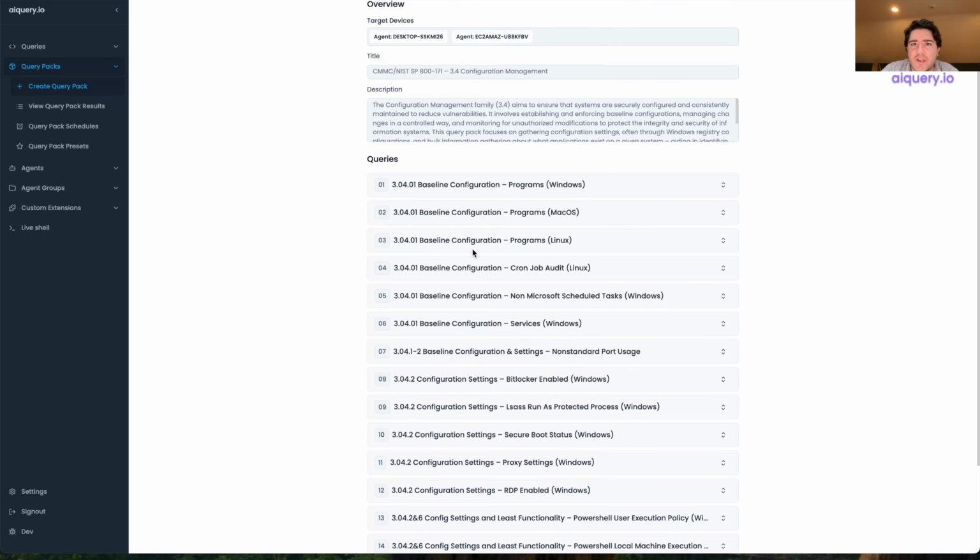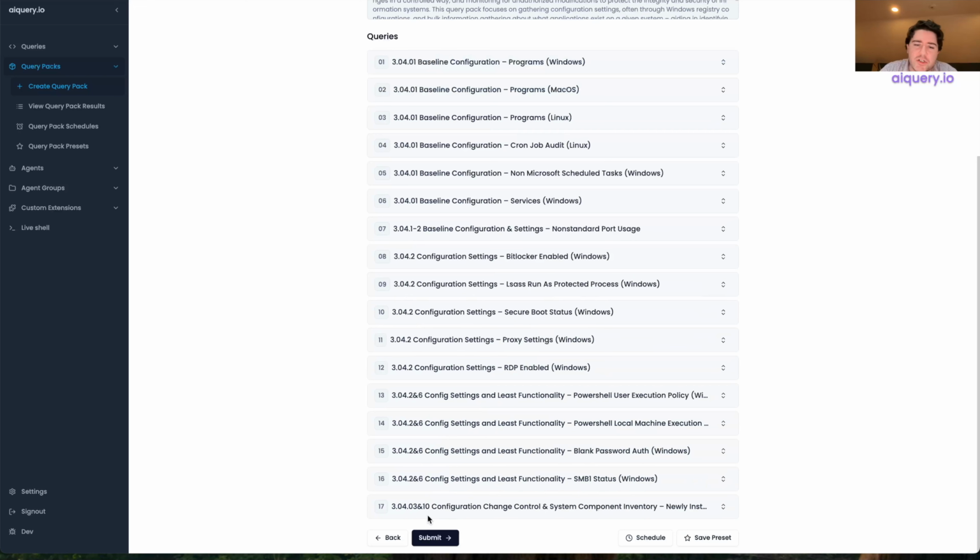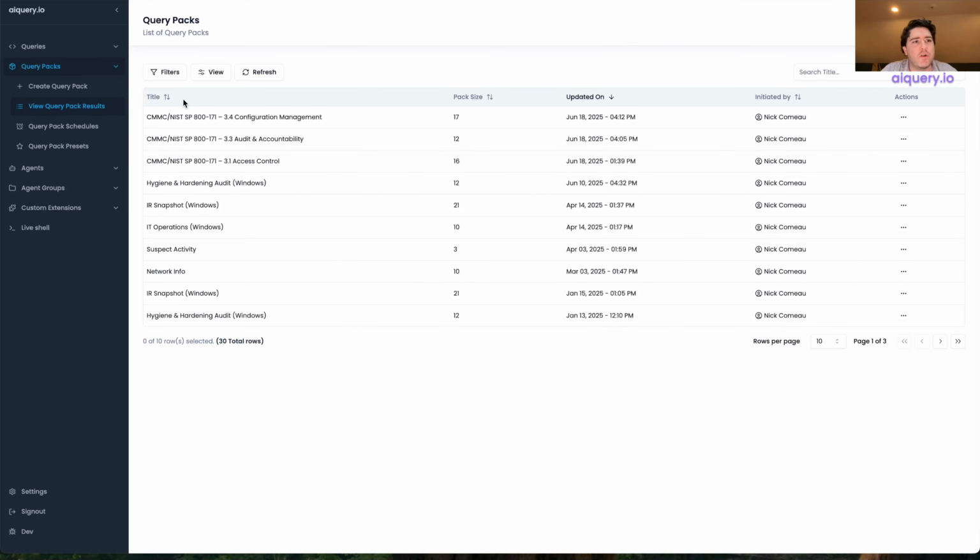Then we'll hit preview. Again, kind of a final check. Hey, is there anything we want to change? Nope. We'll go ahead and submit, and we'll check out the results. So then over here, we're on the query pack results page, and we can see the specific one we just ran right here.